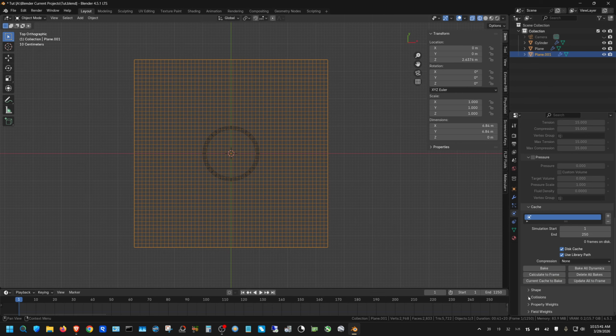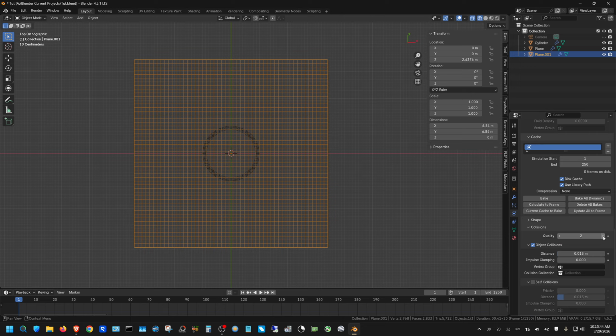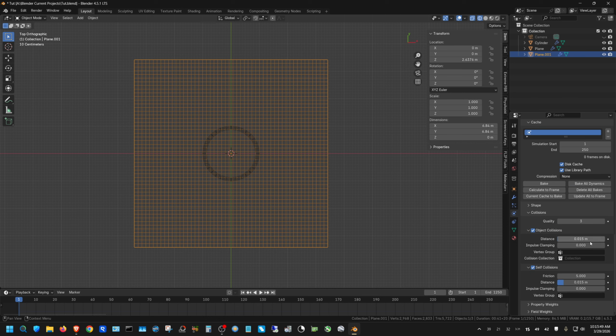Apparently I'm having trouble saying... Oh, here it is, collisions. Probably set this to 3, and on self collision, I would set this to 0.01 instead of 0.1015. All right, now let's go ahead and just do a rough simulation, see what it looks like.